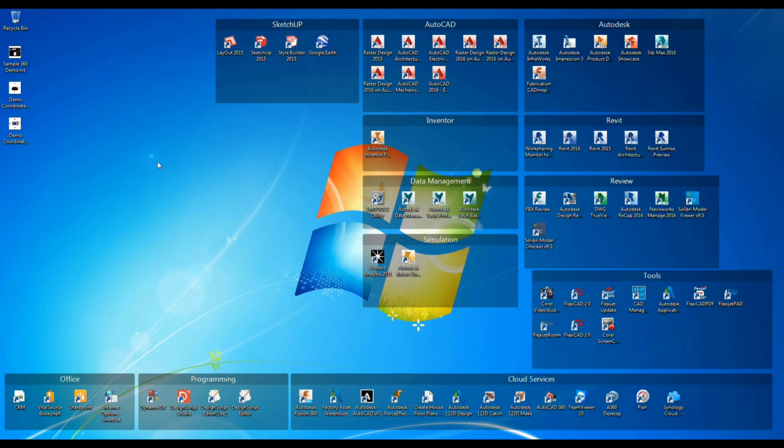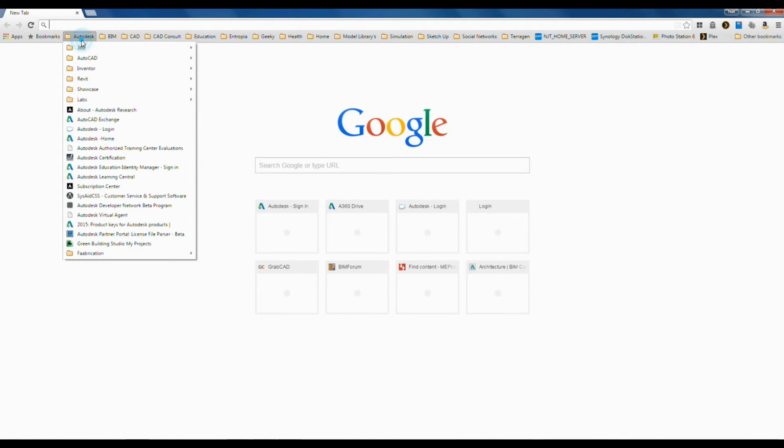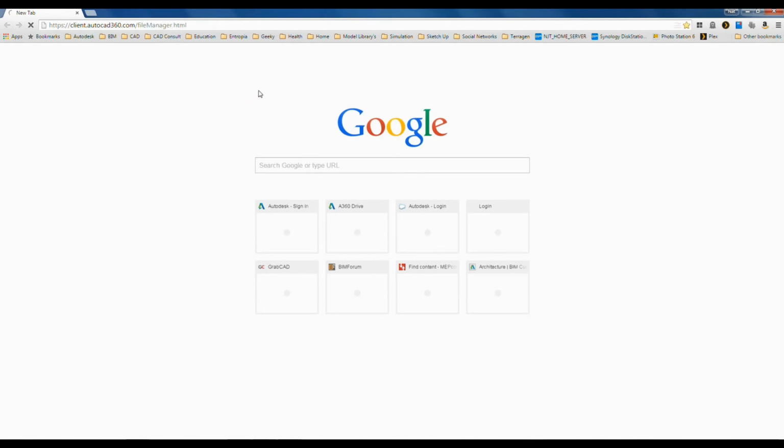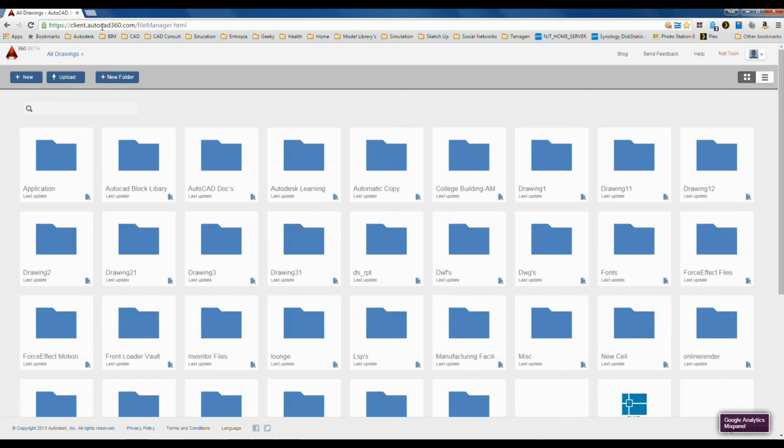Okay, so as I said, we're just going to take a quick look at the 360 Autocad. So I'm just going back into the browser again. Just here, 360, and if I come down to all drawings, Autocad 360. So this, you can just type in AutoCAD360.com.